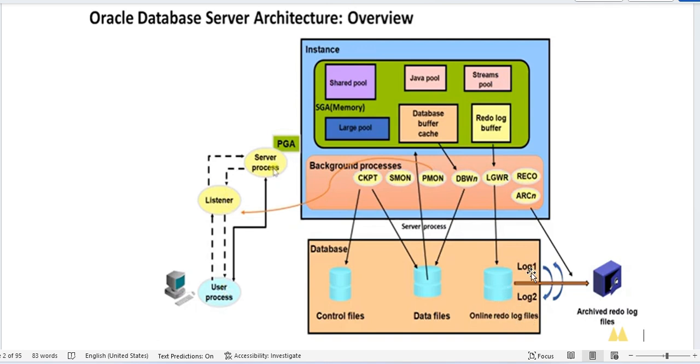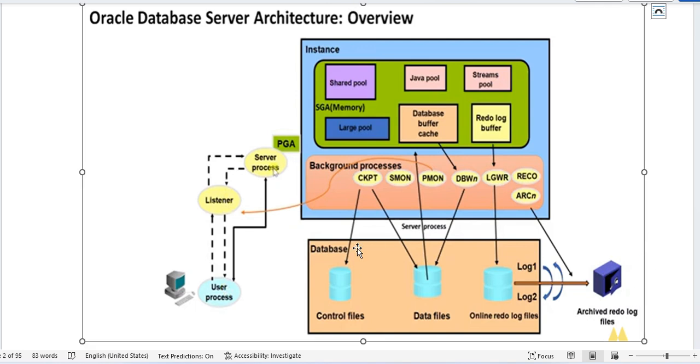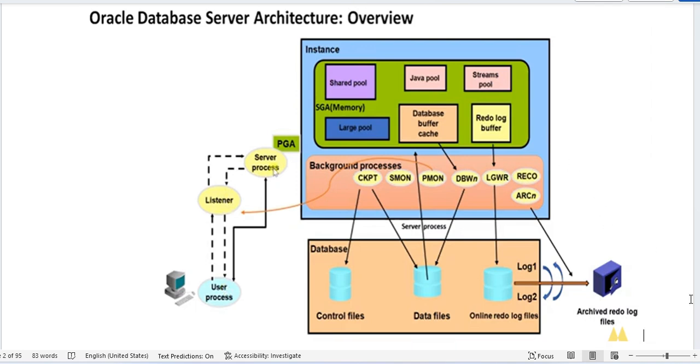And then from here, frequently, whenever the log switch happens, sometimes by default, or sometimes we need to do it forcefully as per the need. And then from here, the archiver, an optional background process, plays a role to archive these online redo logs to the archive log. So this is the process that gets followed in case of DML execution.